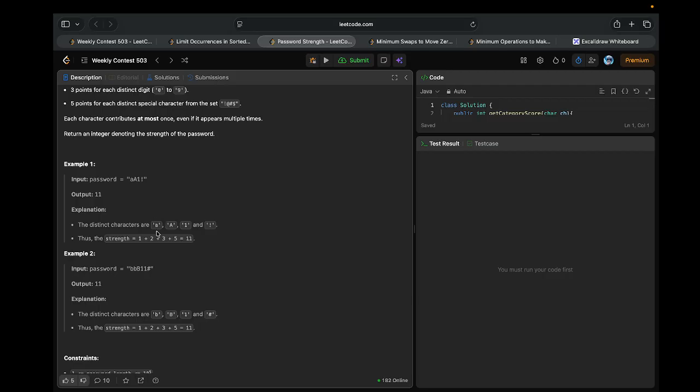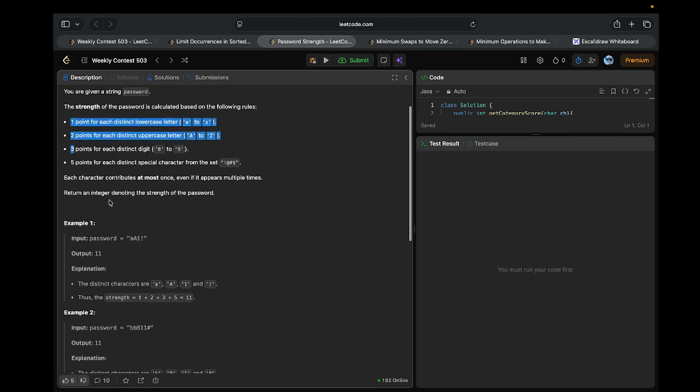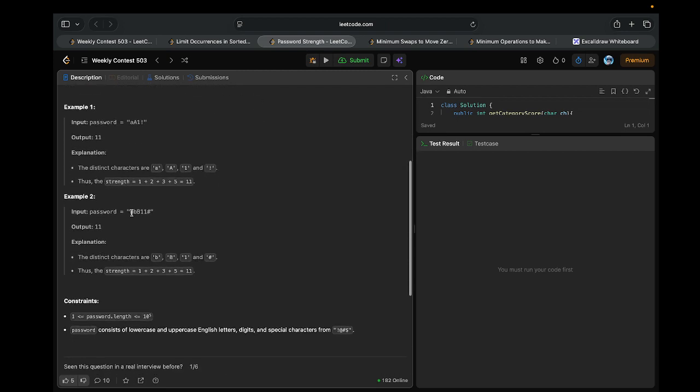distinct, right? So you see, a capital A and an exclamation mark each come one time, then we have calculated the value based on the points mentioned in the problem statement. And if you see b is coming twice, even though b is coming twice, we are not going to add it in our answer because we only care about the distinct ones, right?